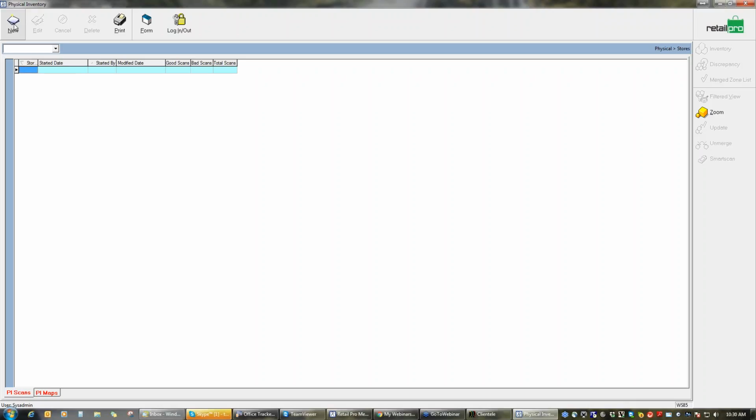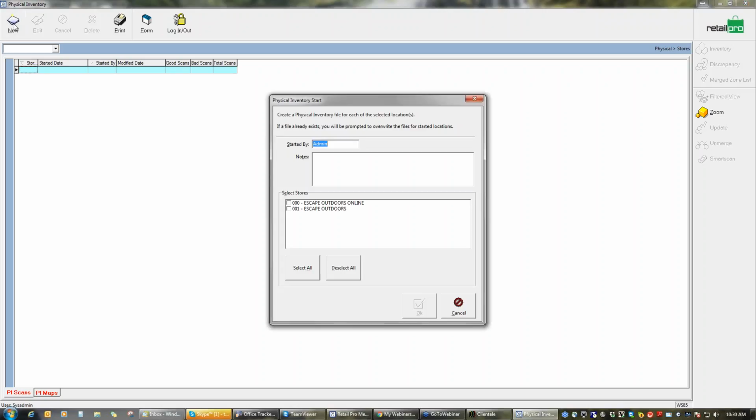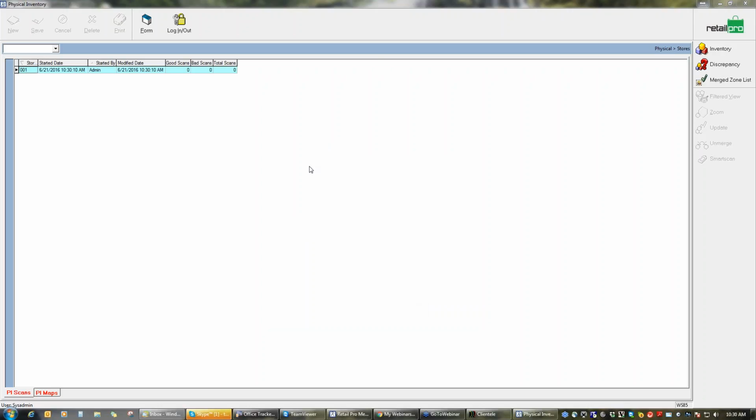When they hand you the flash drive that they give you, you'll come in and click on New, choose your store, and then click OK. What that's doing is taking a snapshot of where your quantities are as of that very moment. As of 10:30 in the morning, these were the quantities that I had on hand.